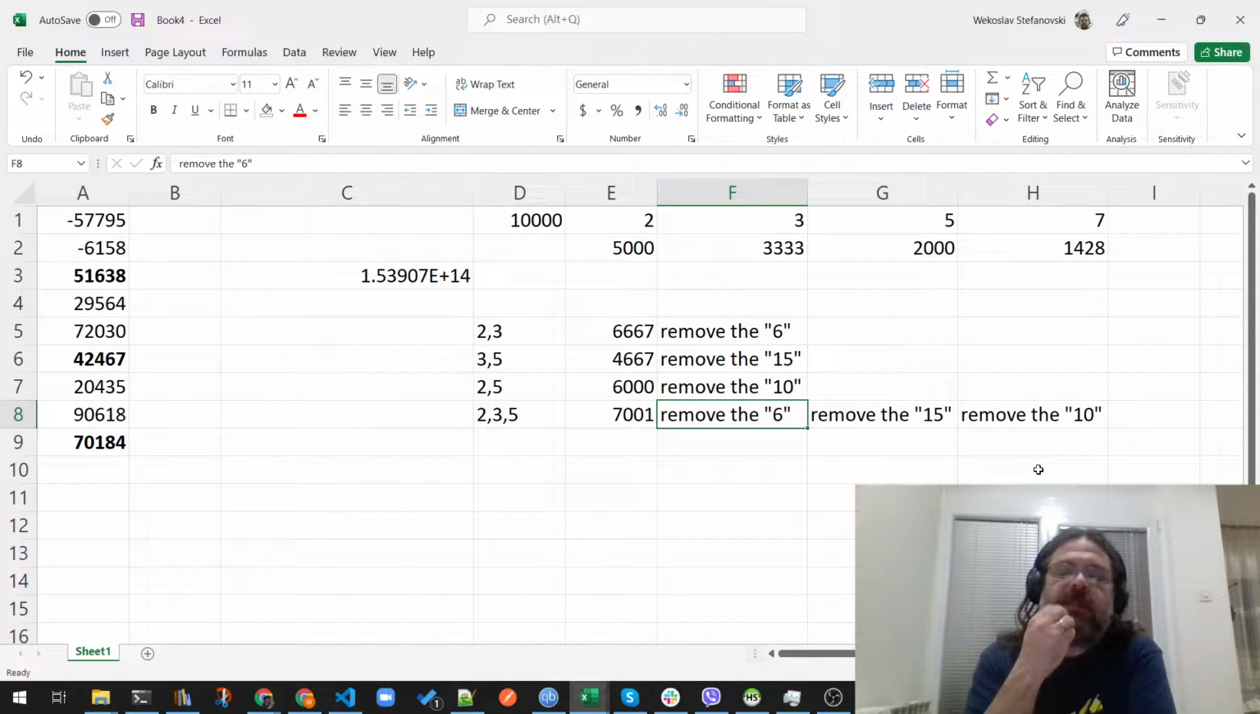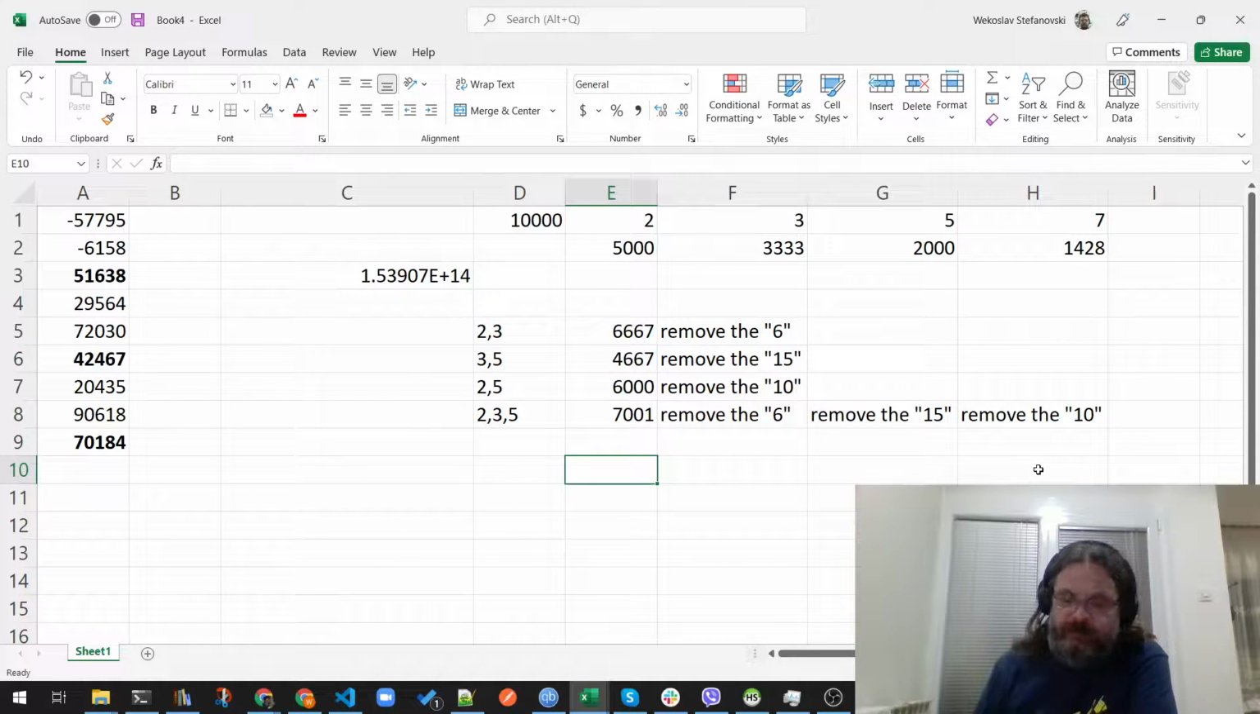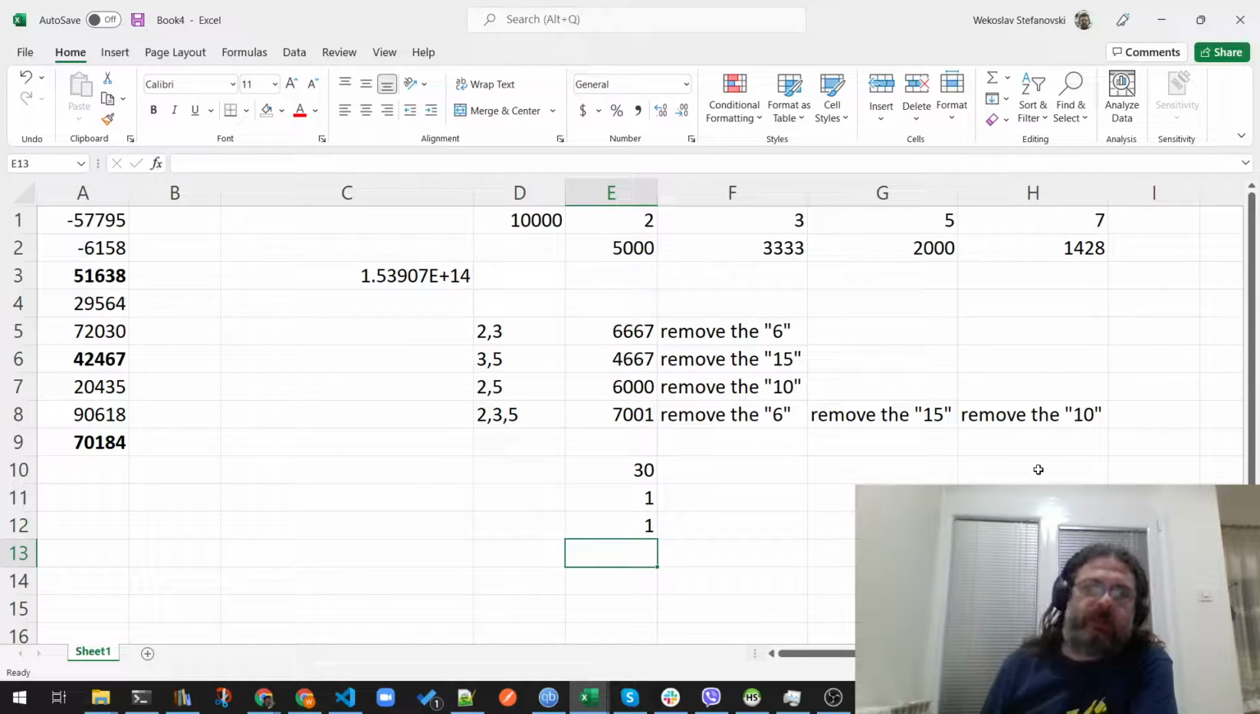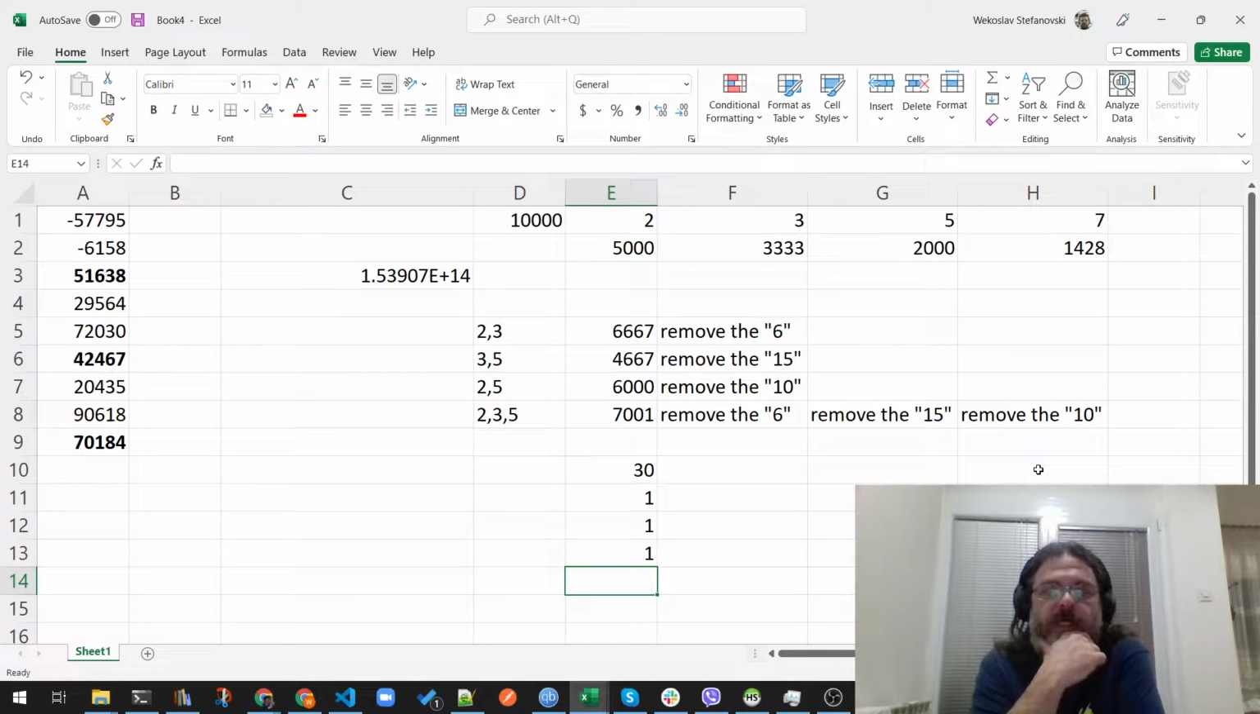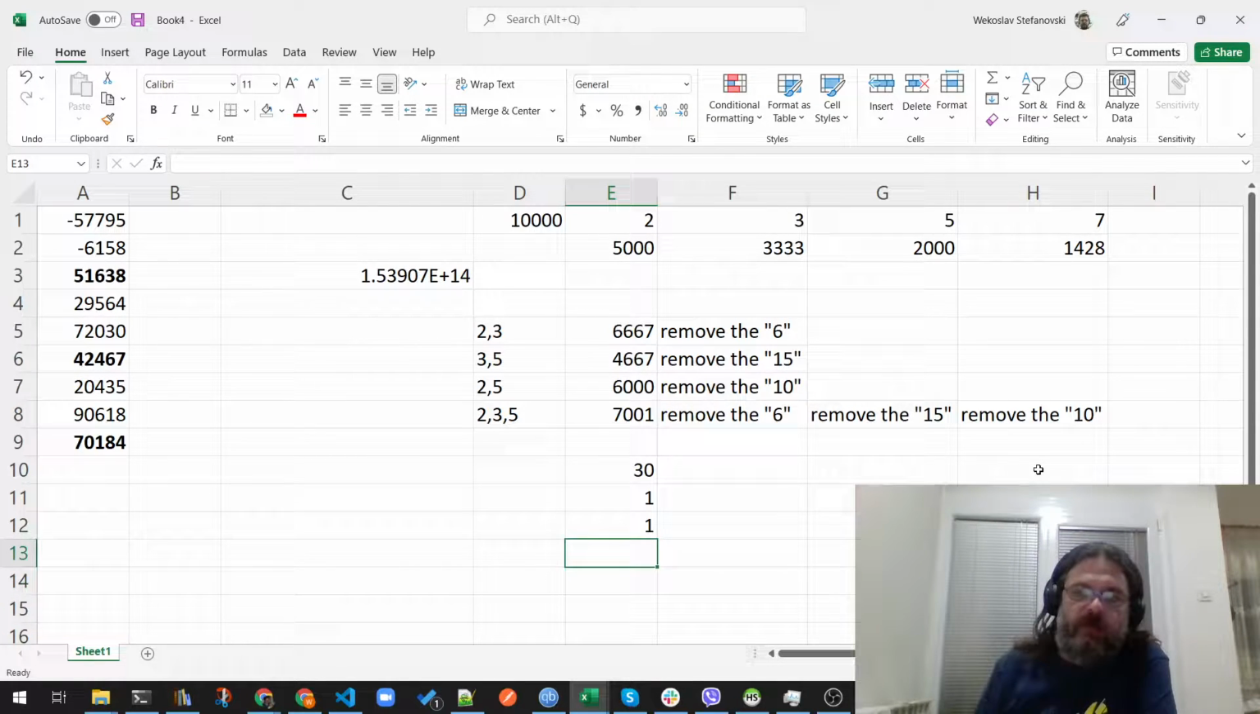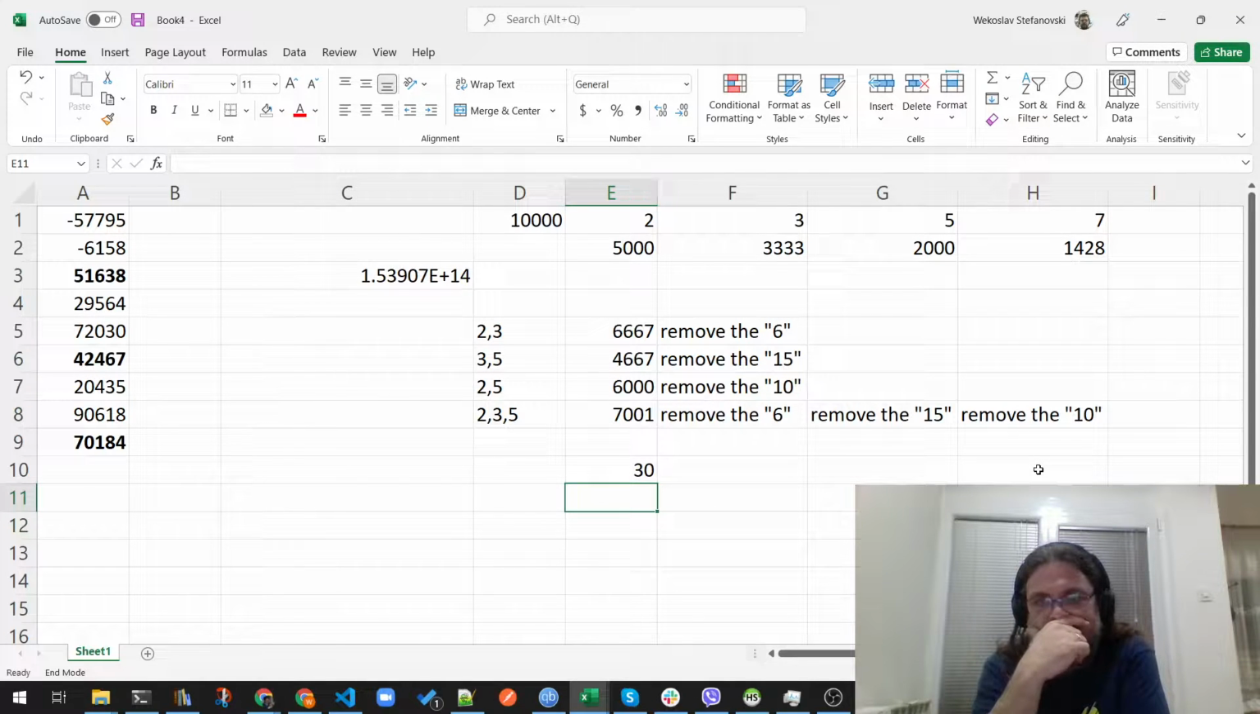And that is all fine and dandy. But let's see what happened with the number 30. So 30 got added once because it's divisible by 2. It got added once because it is divisible by 3. It got added once because it's divisible by 5. And it got removed once because it's a 6. It got removed once because it's a 15, and it got removed once because it is a 10.